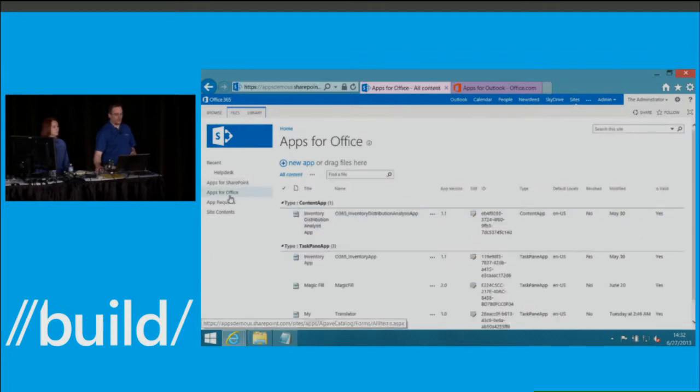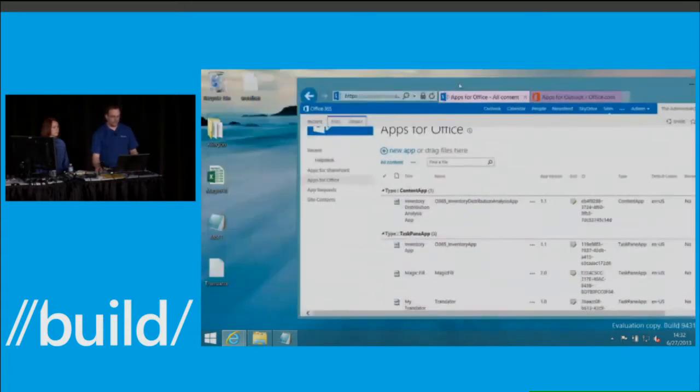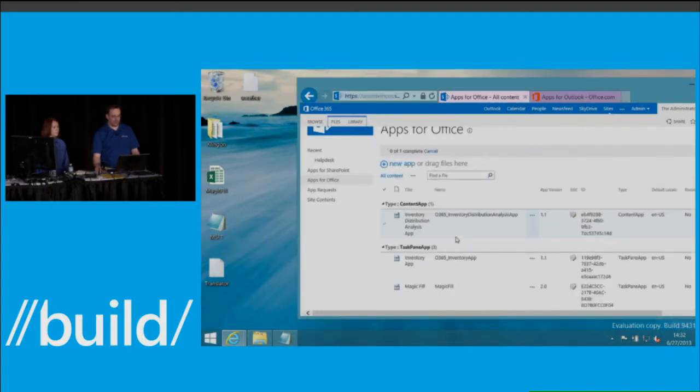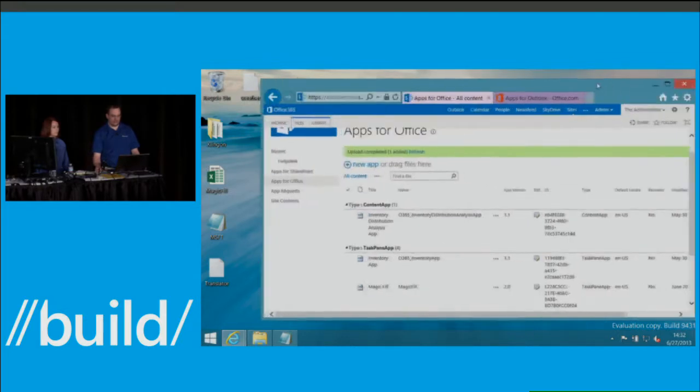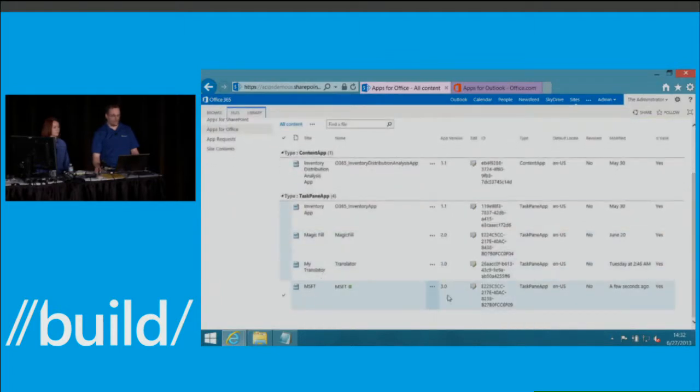So in this case, for Apps for Office, here are the apps that you saw during my demos, because this is where my tenancy was. And adding an app for Office is pretty easy. I have this one app I call MSFT right here. I can just take it, drag it right into my app catalog, and it's uploaded, and there it is right there.